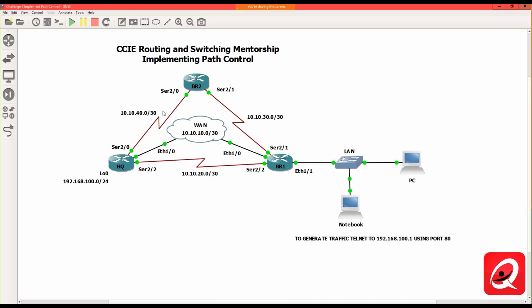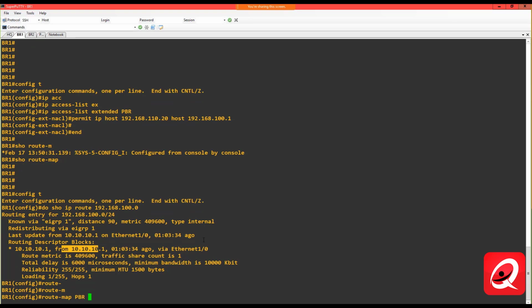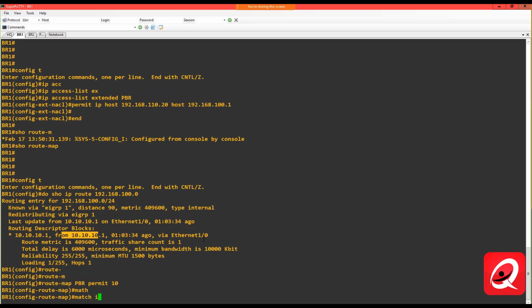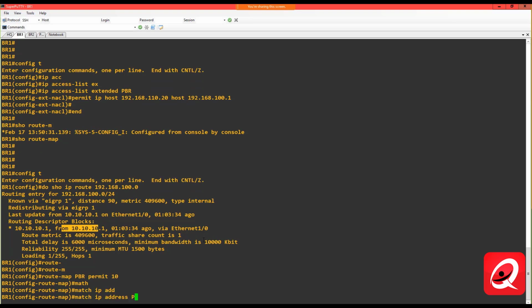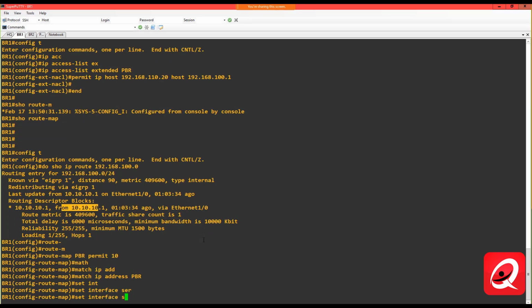So let's take a look at that configuration. All right, so route-map PBR permit 10, match ip address PBR, set interface serial 2/1. So I'm setting the exit interface for this traffic over serial 2.1. And then the last step would be to go ahead and apply this policy to Ethernet 1.1. All right.